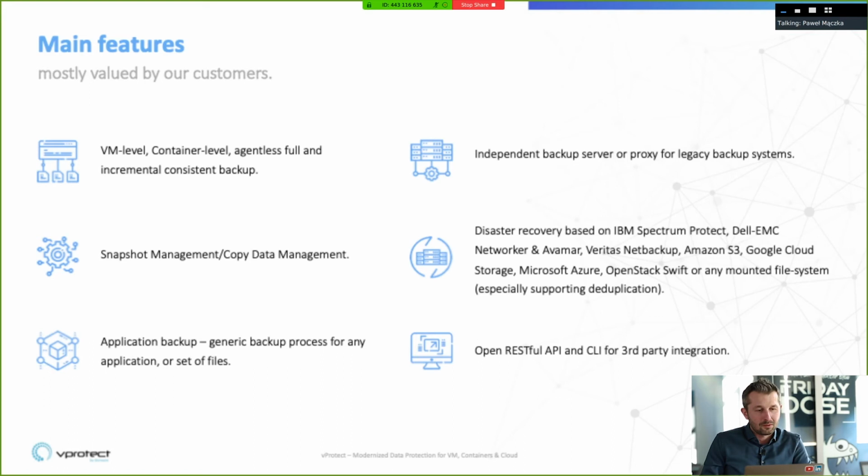Just to remind you, if you know vProtect itself, you have heard already that vProtect is a backup and recovery platform for open hypervisors, cloud, and containers. There are six different features that we can introduce to the market. The first one is VM-level and container-level, agentless, incremental, consistent backup. The next part is snapshot management. This is the part of the Ceph integration where we can use the native snapshots from the Ceph perspective.